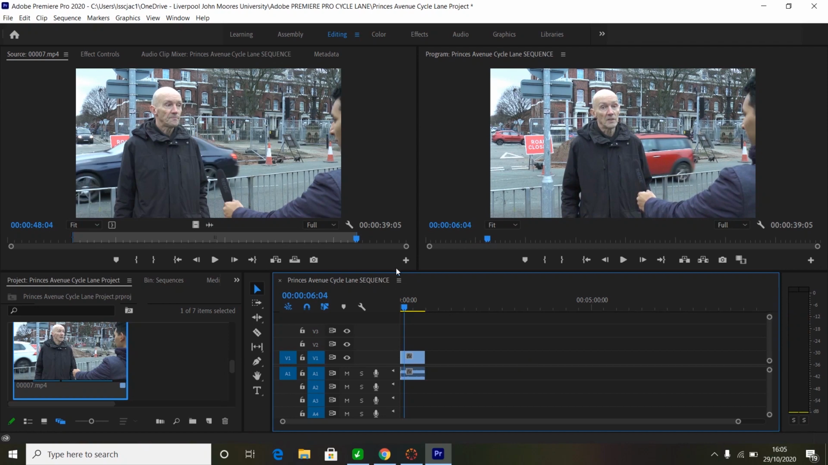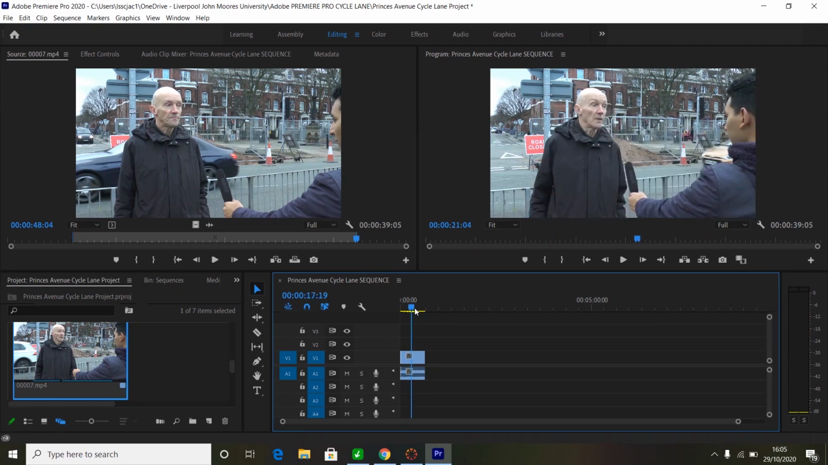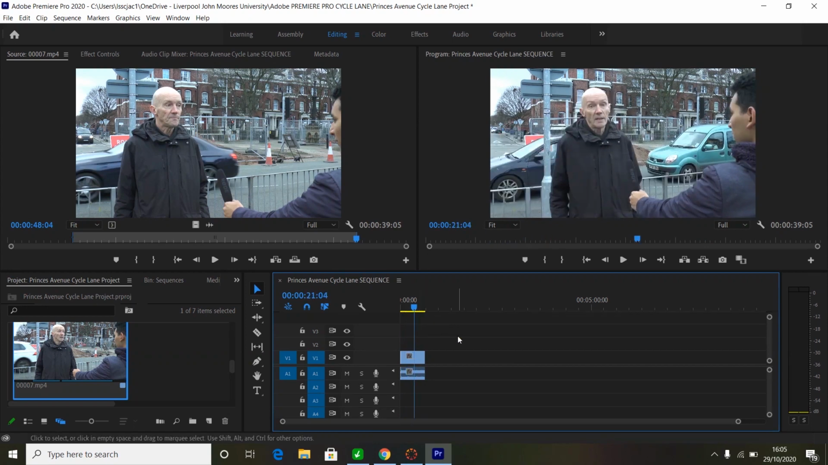Okay, so down in the timeline, this is our playhead, and we can actually click and drag to scrub through the clip. You can also press play, you can press space on your keyboard to play, and you can also press space to stop.